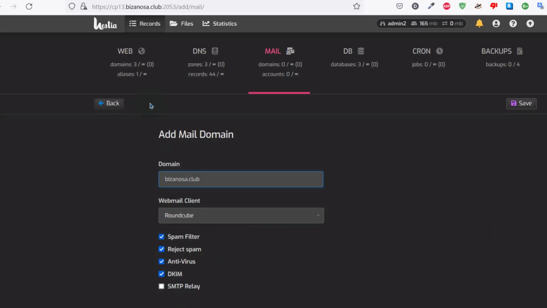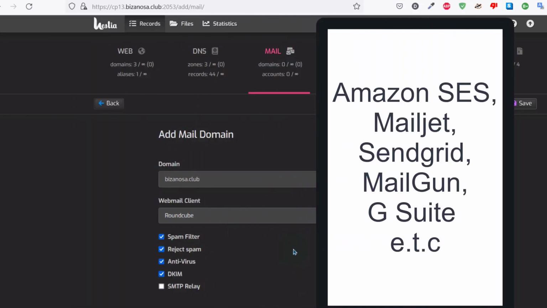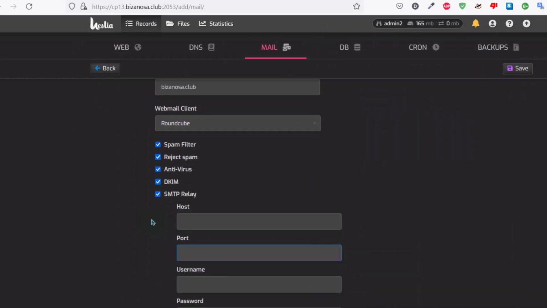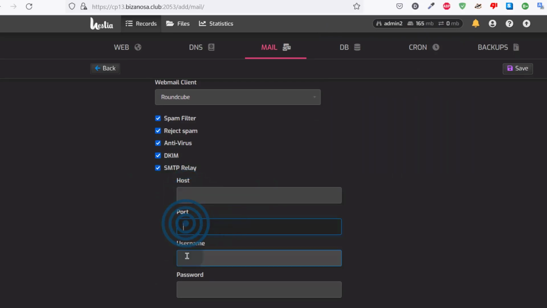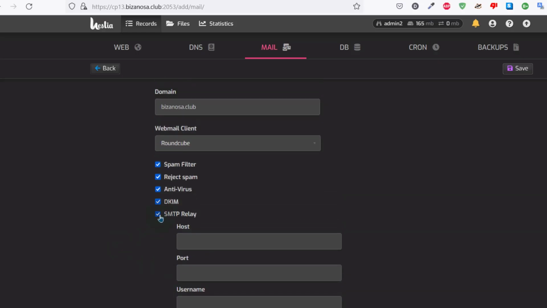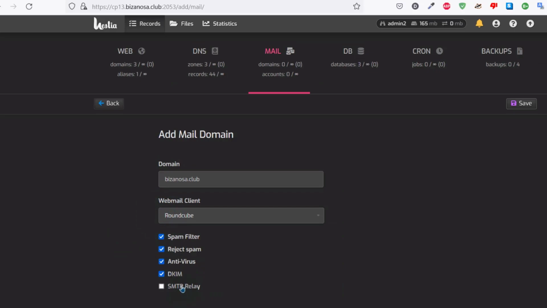SMTP relay: if you're going to send mail using third-party providers like AWS SES, or any other third-party SMTP provider, add the settings here. You'll just need to add your host, port, username, and password that you get from the other side. Let's say you're using Amazon SES, you're going to get the details from them. You can add all the details right there. We're not going to use an SMTP relay. We're going to use our own DNS, our own server here. I will just click on save.